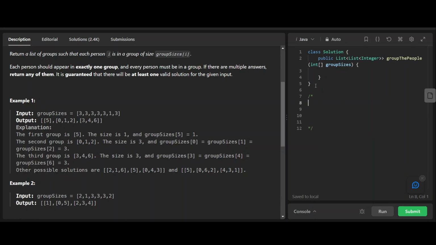The first example is I have 0, 1, 2, 3, 4, 5, 6. These are the persons, and the group sizes to which they belong are 3, 3, 3, 3, 3, 1, and 3. So what we can do is create these groups. First, it says I belong to a group of size 3, so that means there will be a group of size 3 like that. And it's mentioned that it is guaranteed there will be at least one valid solution, so we don't have to worry about whether it's valid or not.